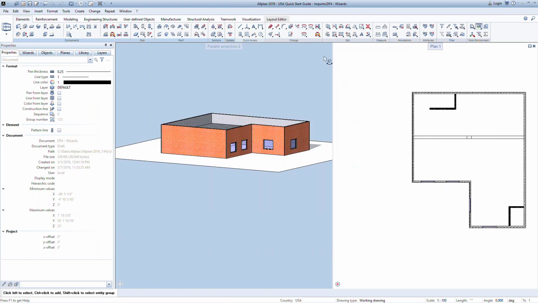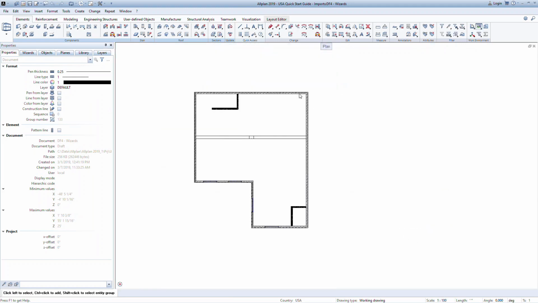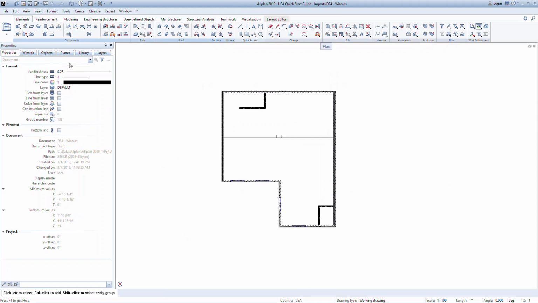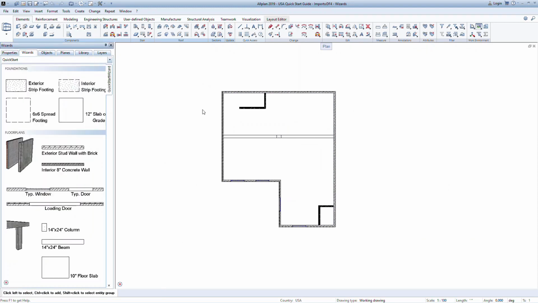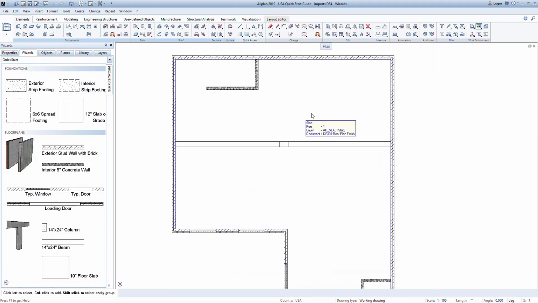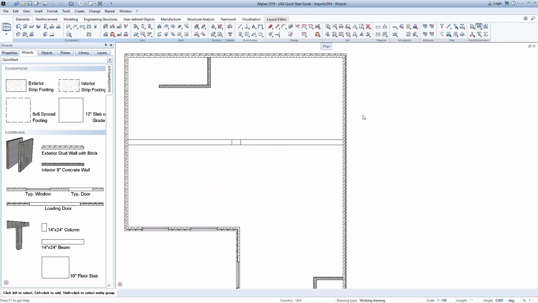When creating a wizard, make sure the active drawing file is empty and will only contain the information you want saved to the wizard. The entire drawing file will be created as a wizard. You can create elements from scratch to save to your wizard or use existing elements in a project.